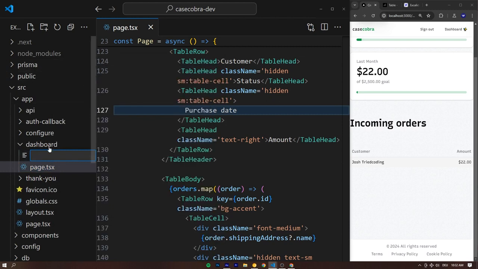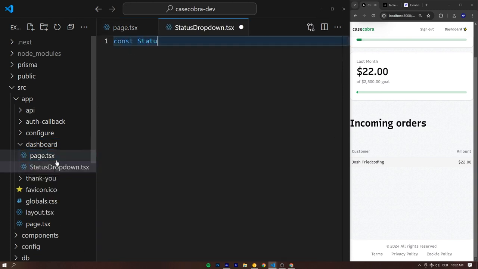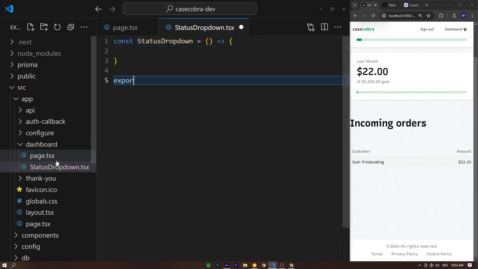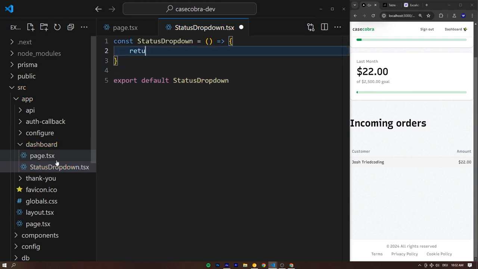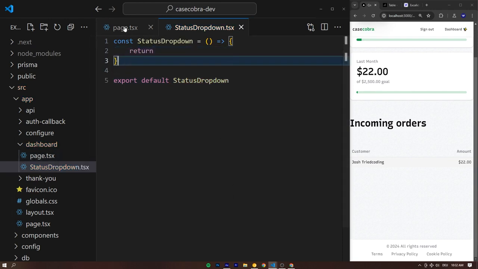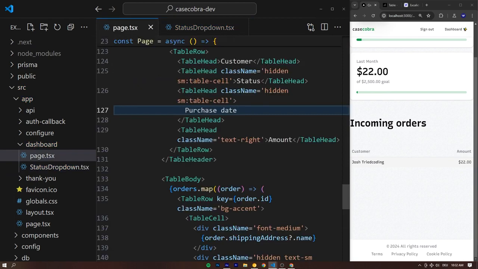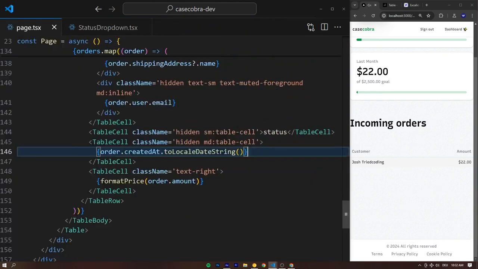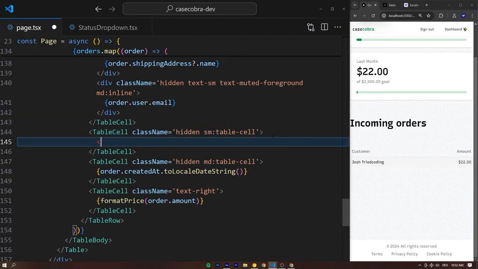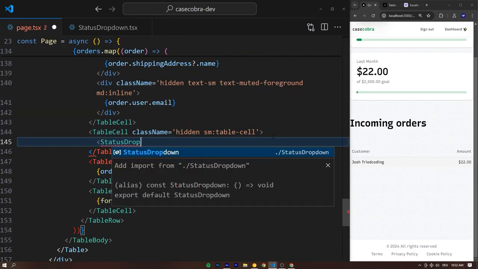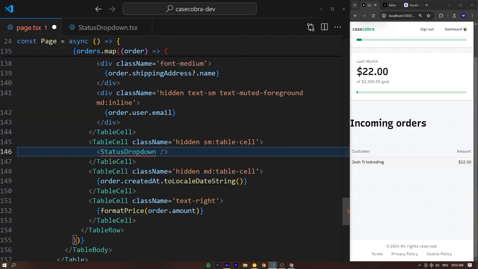Let's simply define a new file in our dashboard folder and call it the status dropdown.tsx. As always, const status dropdown is going to be equal to an arrow function that we export default at the bottom, status dropdown. There we go. And let's already return something from here to already put this in our page, right? So instead of just hard coding the status here, let's already go ahead and import our status dropdown component from ./status dropdown. Beautiful.